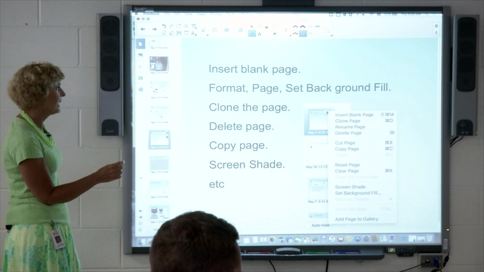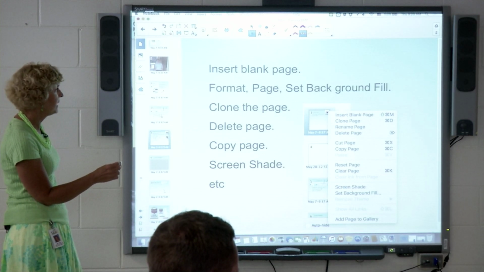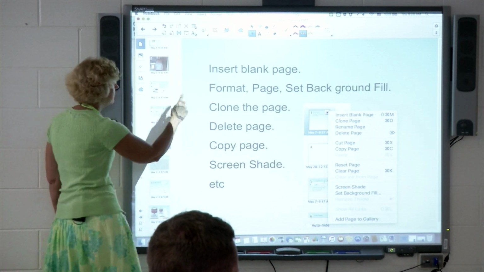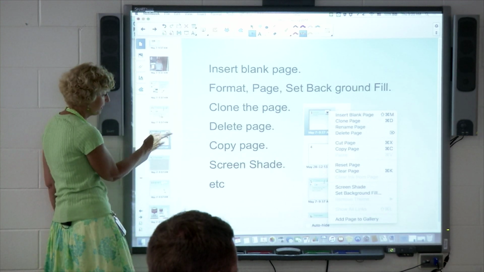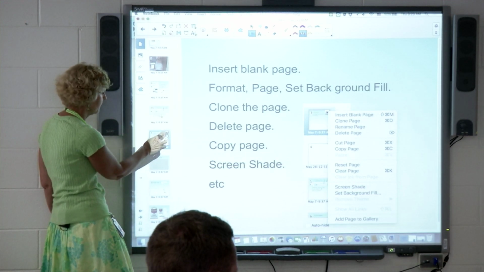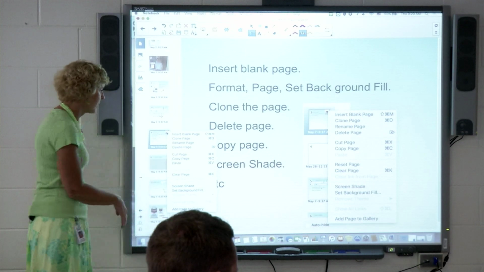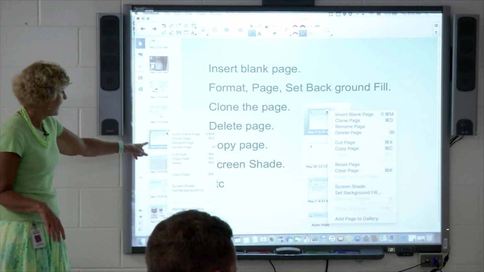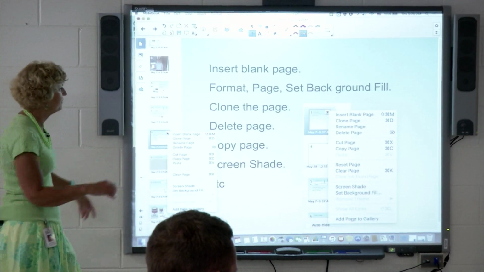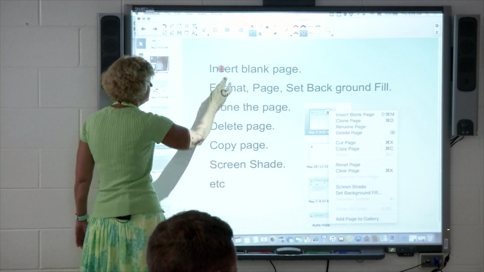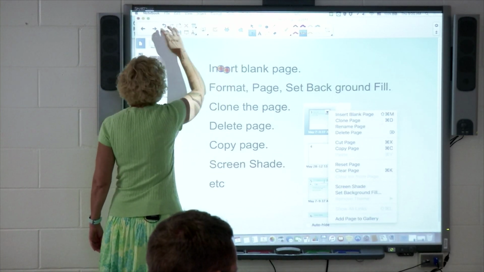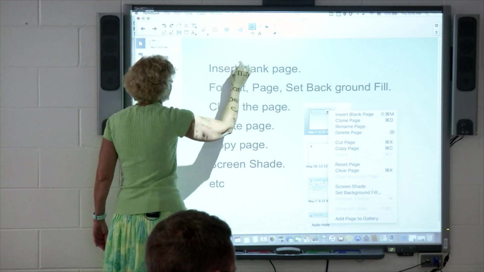To insert a blank page or clone a page, you would go to this little arrow up here. I think I kind of got ahead of myself before. If you click on that arrow, you can do lots. You can copy the page. You can paste something from somewhere else if you wanted to.